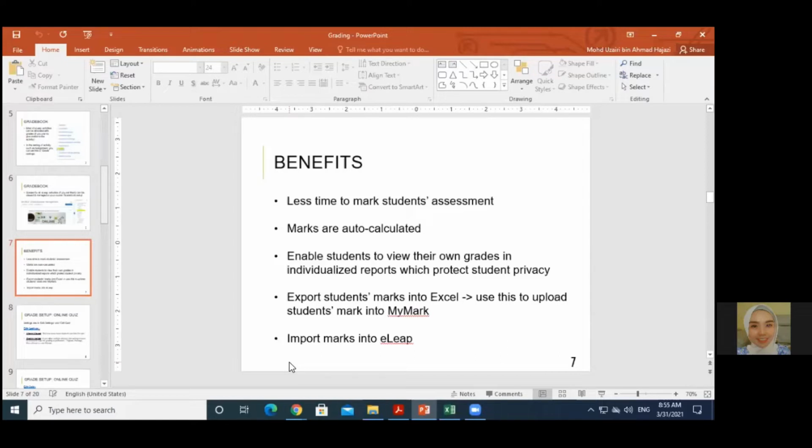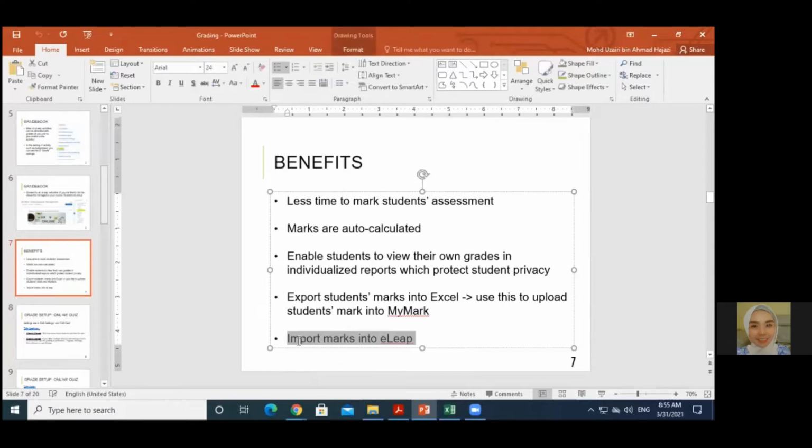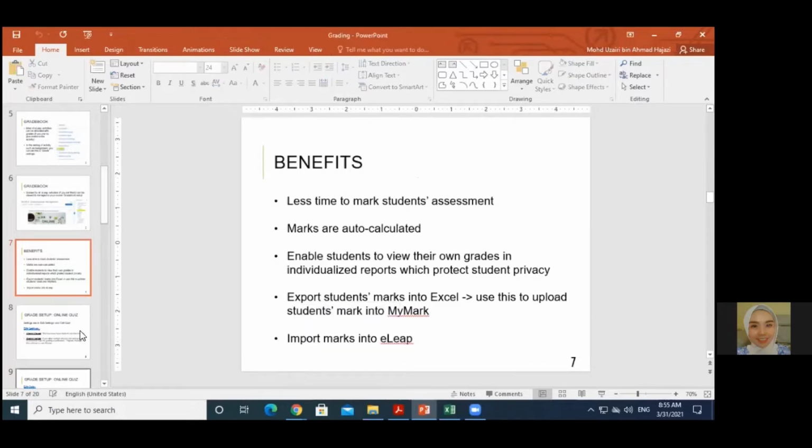So actually you can import from Excel into eLEAP. Boleh. Okay, import. Walaupun you tak buat grading ataupun marking in eLEAP, but then you can just import the marks into eLEAP. Boleh, tak ada masalah. Tapi yang ni saya tak nak touch lah. Yang ni complicated sikit. And saya sendiri pun jarang guna.